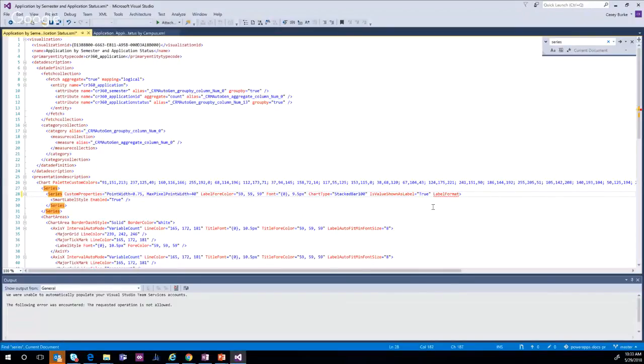Okay, let's do label format equals. Now let's do the pound sign. So that's going to render it as a percentage. I got another quotation there. So that's like a custom format right there. Yeah, so you can also do hashtag percentage.